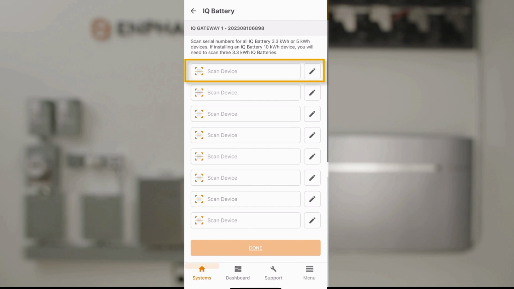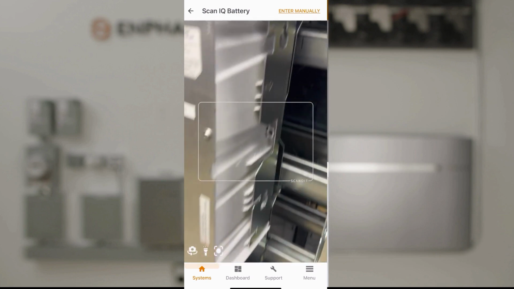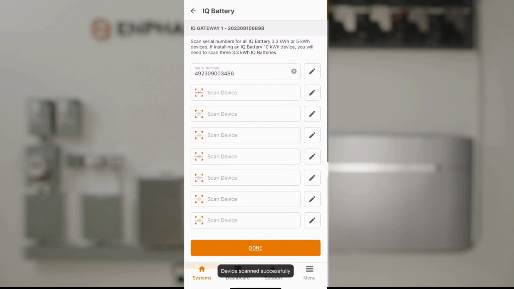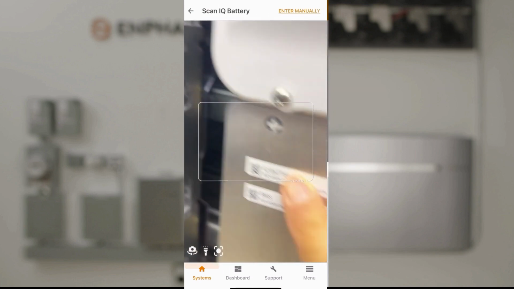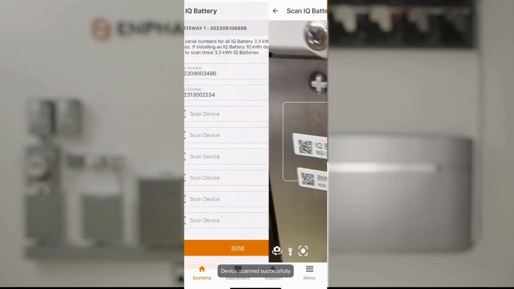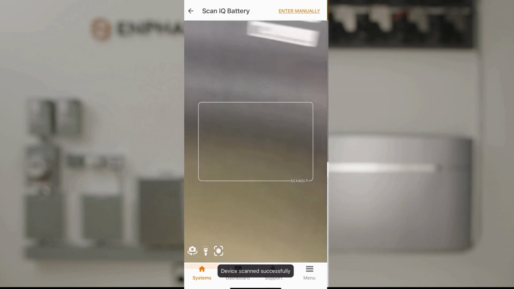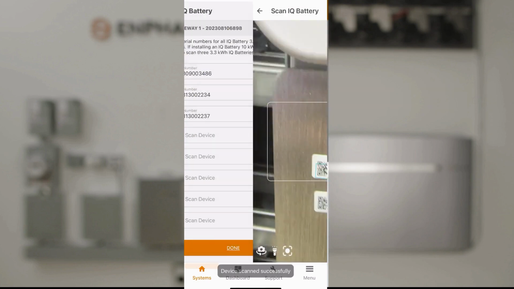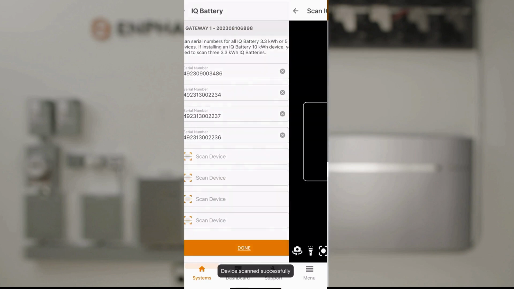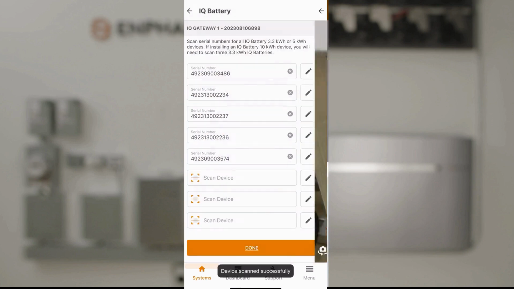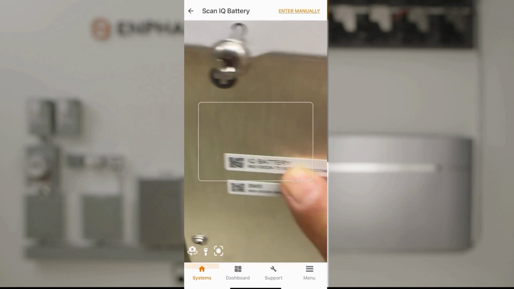Tap Scan Device on the app and then use the camera on your phone to scan in the QR code on the front of the first battery. Once it's scanned in, select the scan device for the next battery and use the phone or tablet camera to scan the next number. In this system, we have 8 batteries, so I'll repeat the process for each of the batteries until all of my batteries are scanned in.